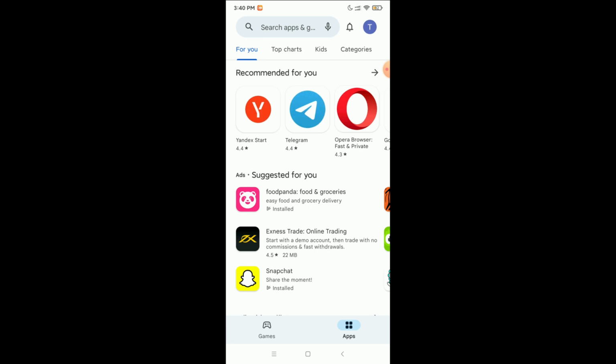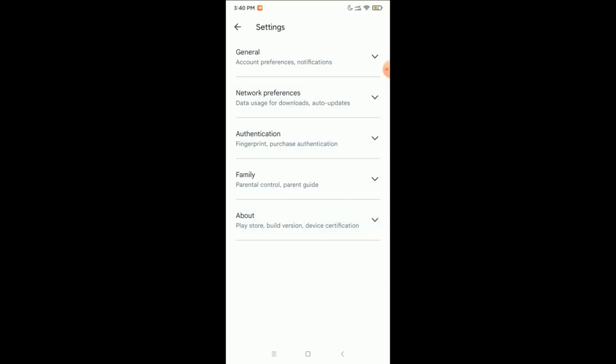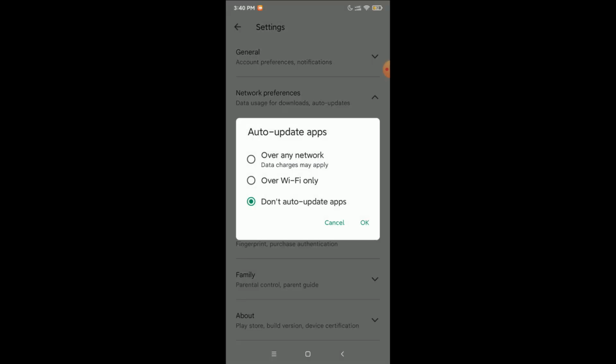So what is that? You just need to click on your profile icon in the top right corner. Just open your profile. Okay, then click on settings. Right now select network preferences. At the second option, you just need to click in. And right now you can see auto update apps.